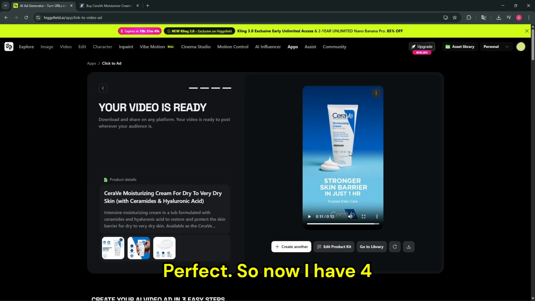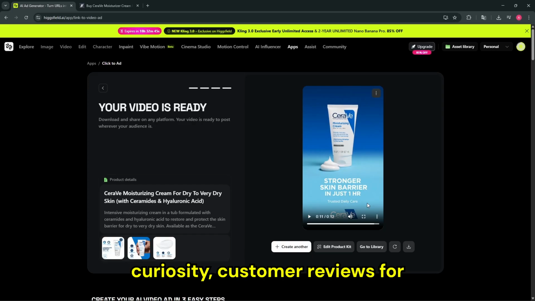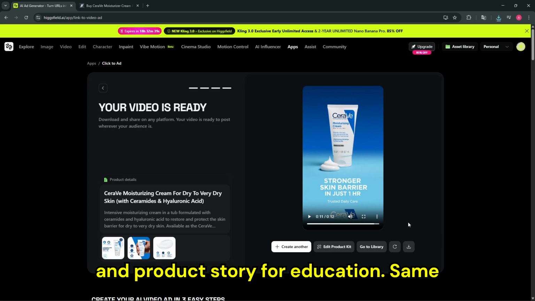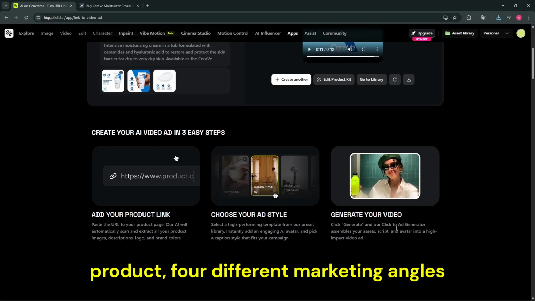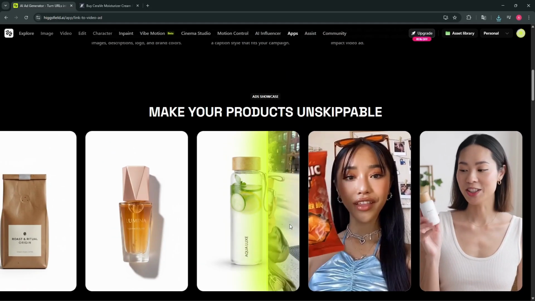Perfect. So now I have four completely different ads. Unboxing for curiosity, customer reviews for trust, cozy morning for lifestyle appeal, and product story for education. Same product, four different marketing angles, and all are ready to test.